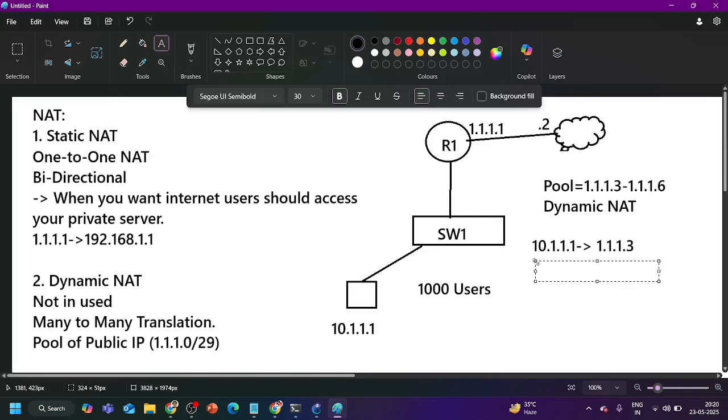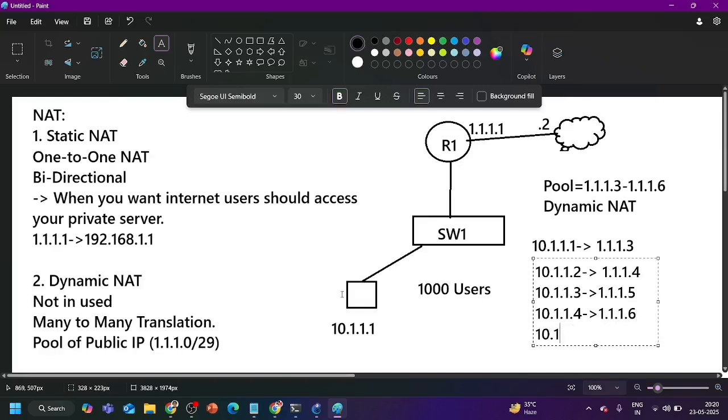Now when the second user, let's say 10.1.1.2, generates traffic, again the router will use a public IP address from the pool. It cannot use 1.1.1.3 because it is already in use. Let's say this user is downloading a movie from the internet, right? So it is going to use another IP address, 1.1.1.4. When the next user 10.1.1.3 generates traffic, it is going to use 1.1.1.5. When the next user 10.1.1.4 generates traffic, it will translate this into 1.1.1.6. When 10.1.1.5 generates traffic, then what will happen? Then the router will drop the traffic.